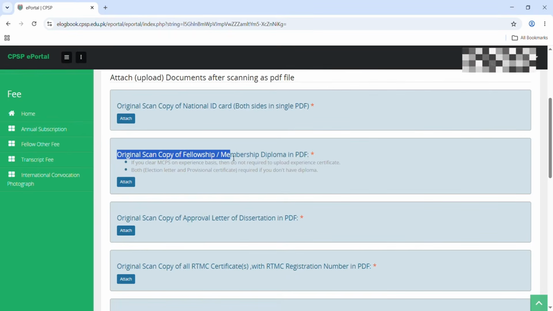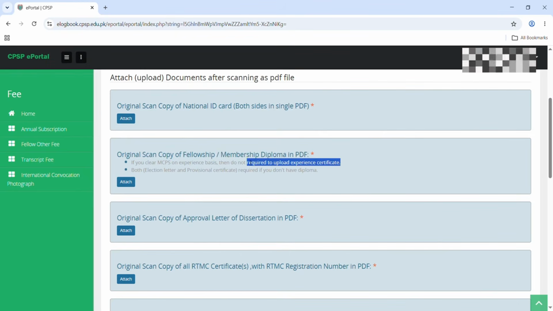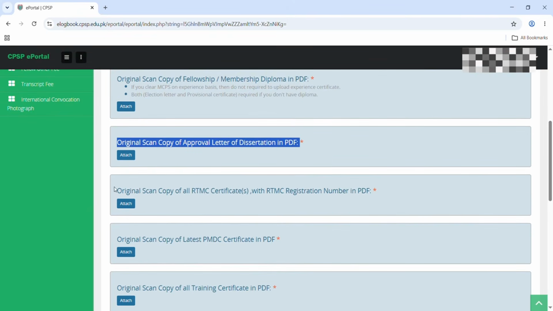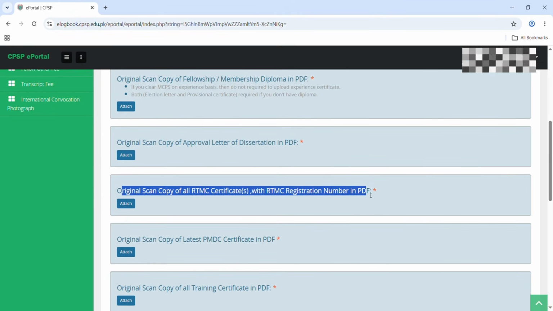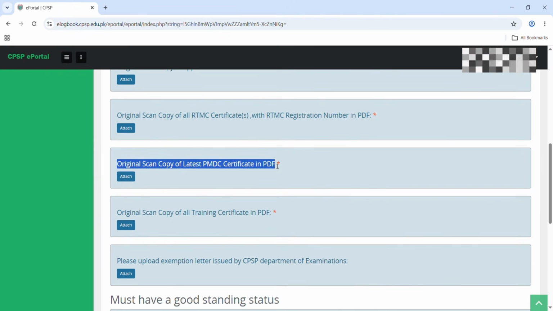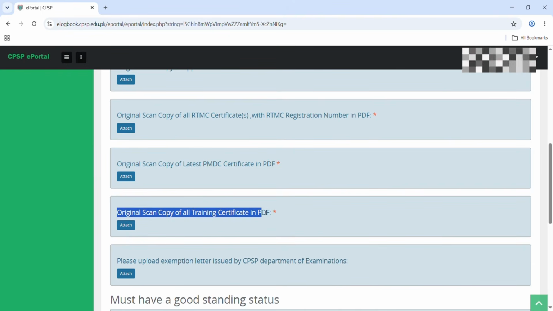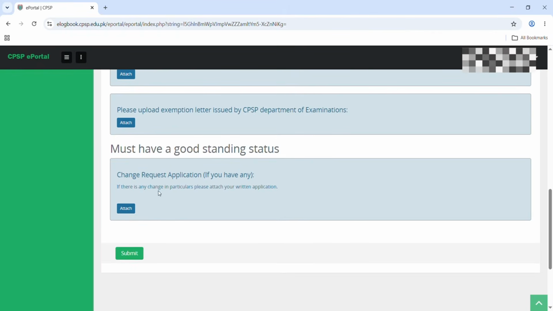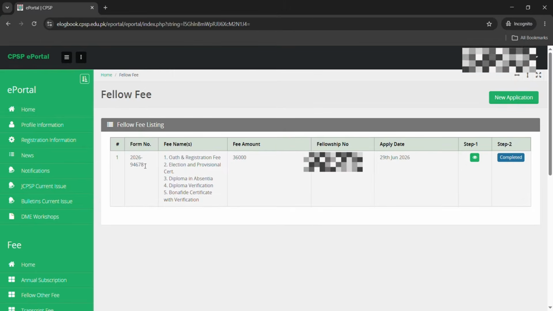But for step 2, you need to upload the diploma as well. At this time, you won't have your diploma, but you will have your election letter and provisional certificate, so they have given you that option. Other than that, CPSP approval letter of dissertation, all the RTMC certificates that you have with you, the original scan copy of the latest PMDC certificate, original scan of the training certificates, and good standing status. But usually the fellows are in good standing status already, so you don't need to pay for that.